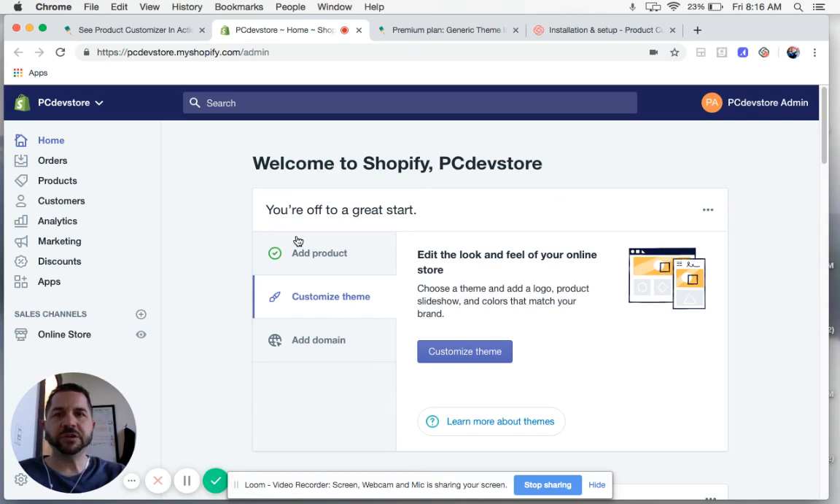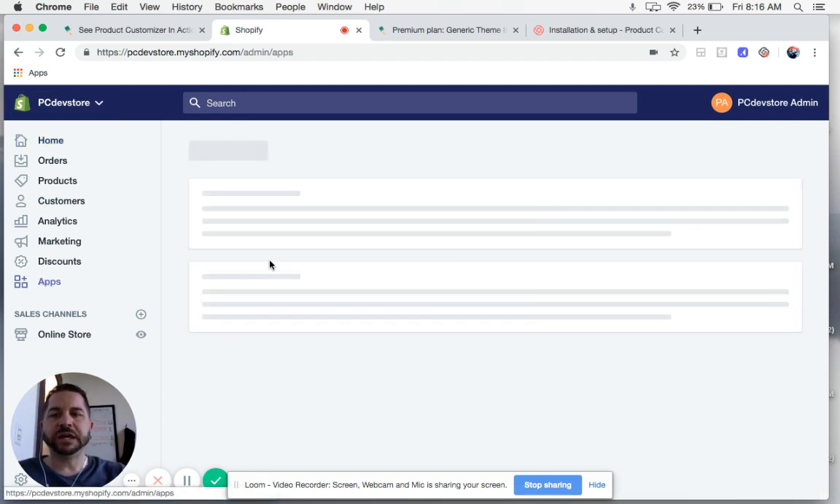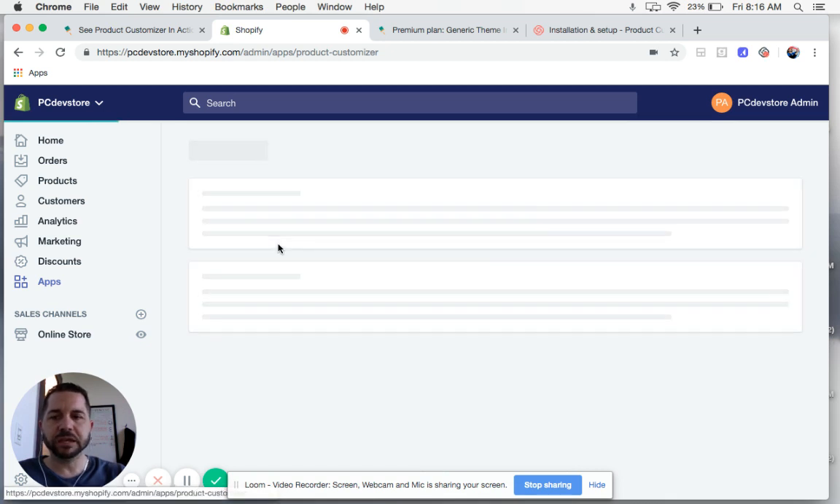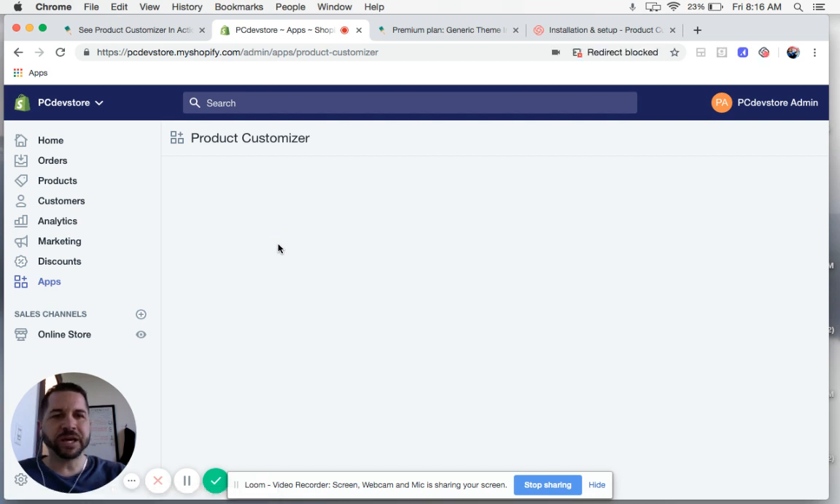Quick video here to give you a tour of what you will see and what the various areas are within our app. So once you're logged into your store's admin, you can always go to Apps here on the left-hand side, and it will give you a list of all of the apps that you've installed on your store. You'll notice that on our demo store here, I've got a couple different apps. Product Customizer is here. If you just click on it, give it a second or two, it will go ahead and pull up.